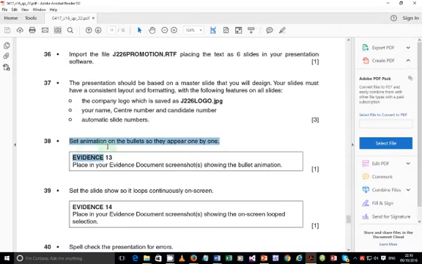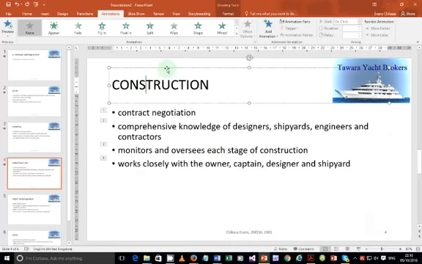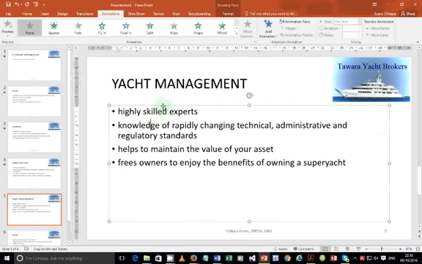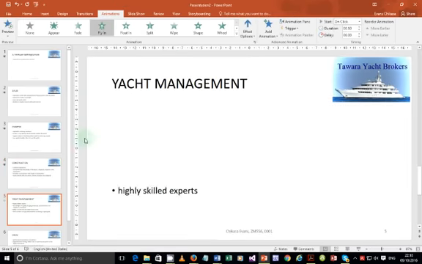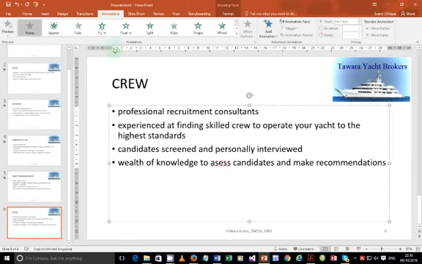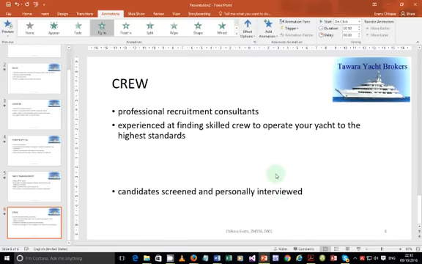Set animation on the bullets so that they appear one by one. Make sure that you don't include this one as part of the animation, only the bullets. Okay, so this one, fly in as well, and then the last one, fly in as well. Okay, done.